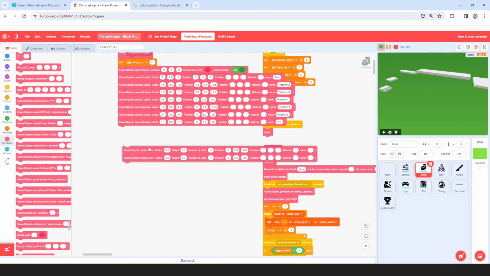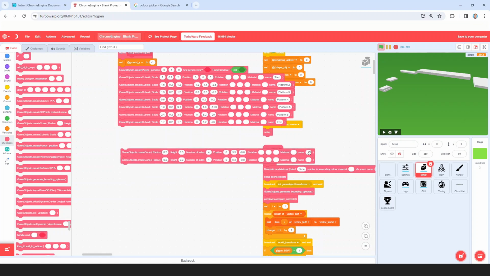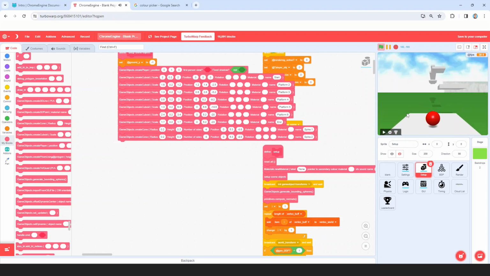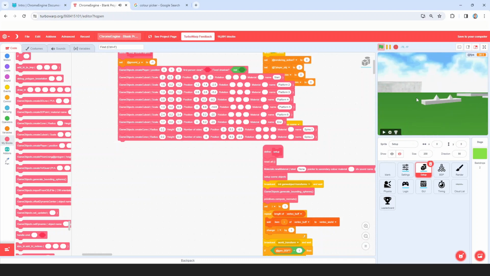Cool, move them on. Oh, of course, we need to name them. Spike 1, Spike 2, move them on. Let's see. Nice, we have some spikes.